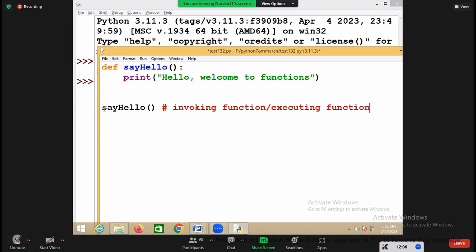Which function are you executing? Say hello. And this will display the message hello. What is the message? Welcome to functions. But how many times has this function been called? Only one time. But can you call the function more than one time or not?